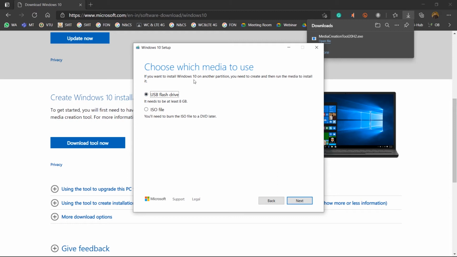Here you see that if you want to install Windows 10 on another partition, you need to create and then run the media to install it. So you can also create a partition and run. Okay, just click on next.